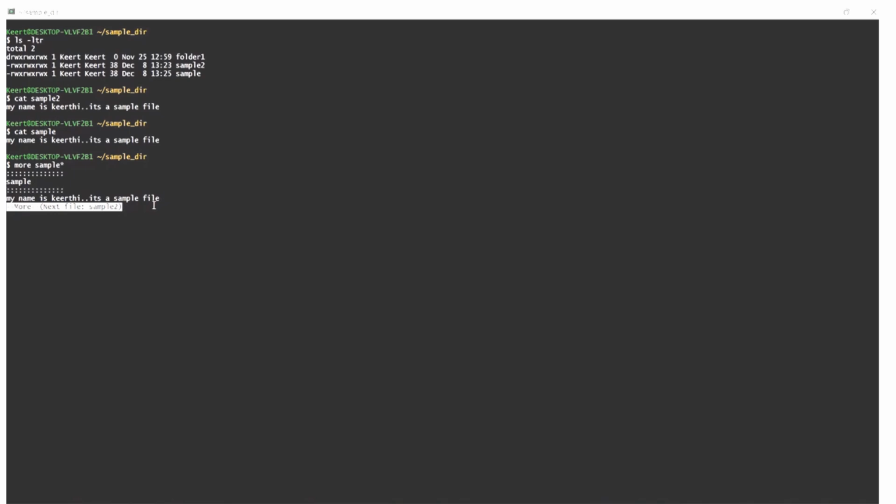And now here in the bottom, you can see More. Again, if you press enter, then it is going to show sample2 also, the second file, and it has my name is Kirti, same, it's a sample file. This is the data. So like this, if you use the more command, then you can see multiple files' data at a time. And now I want to see more star.